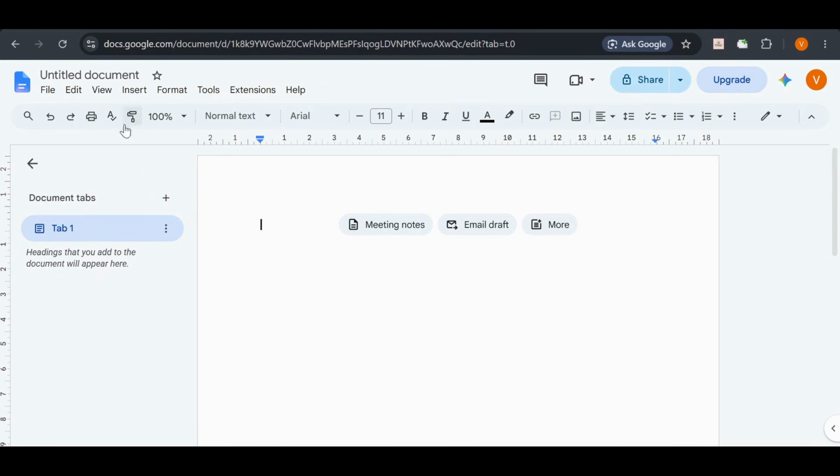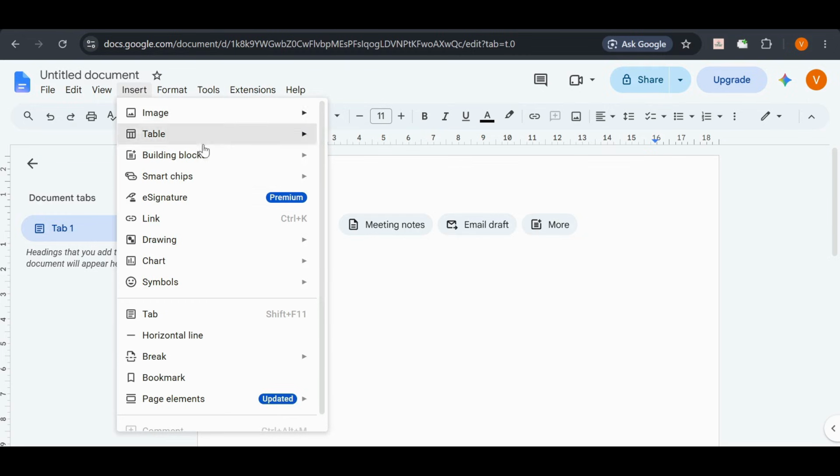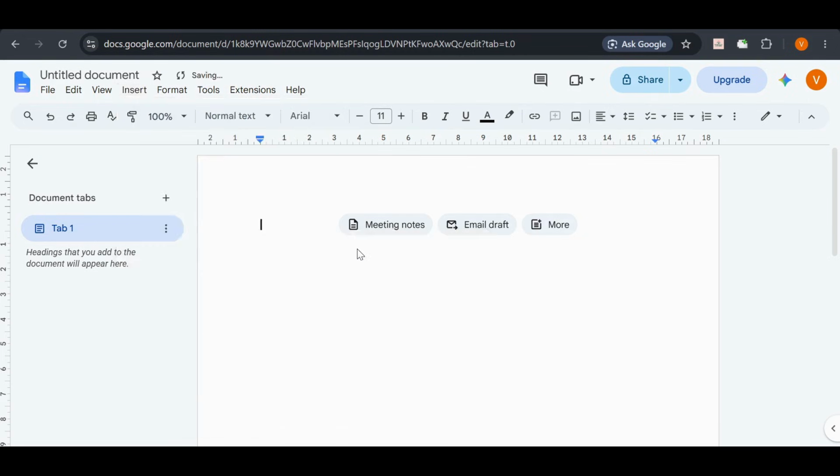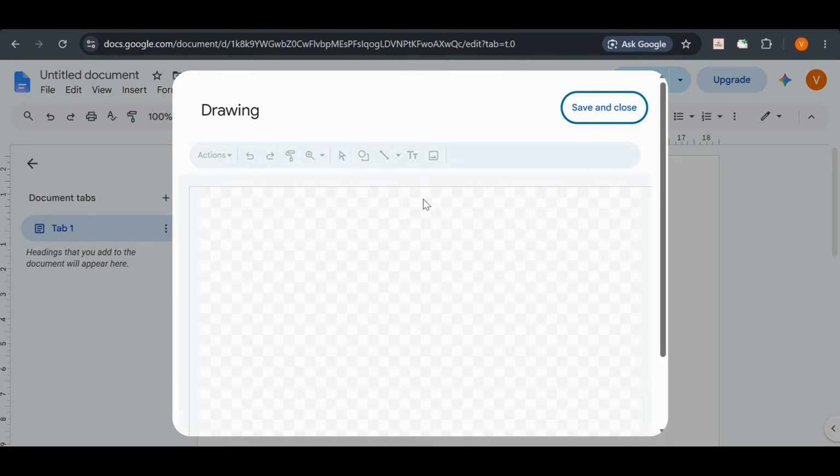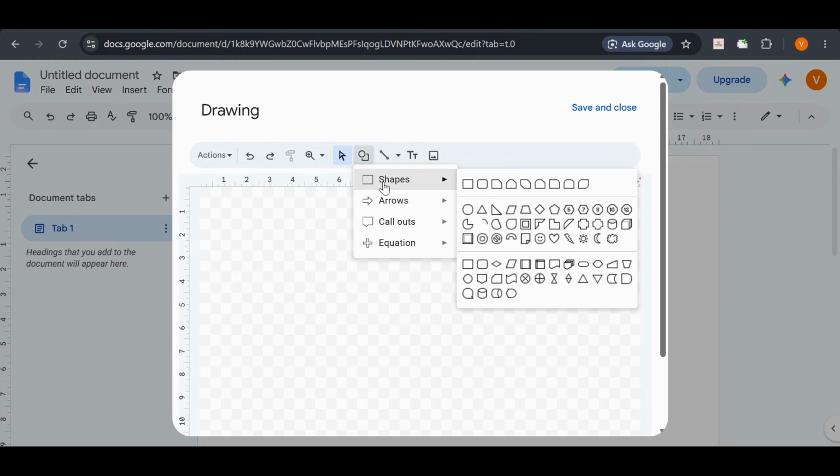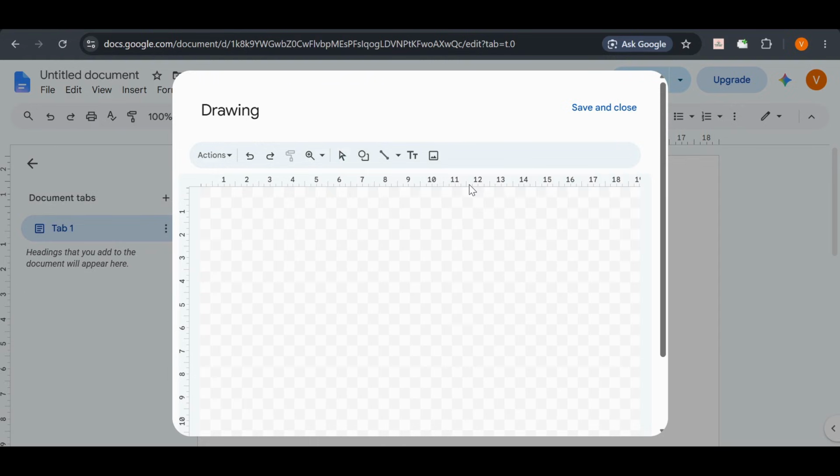Once you're in there, click onto this insert icon, then click onto this symbols or drawing, then click onto this new option. Now this drawing tool will open. Click onto this shape icon, click on shapes, and make sure to choose a rectangle with no rounded corners.